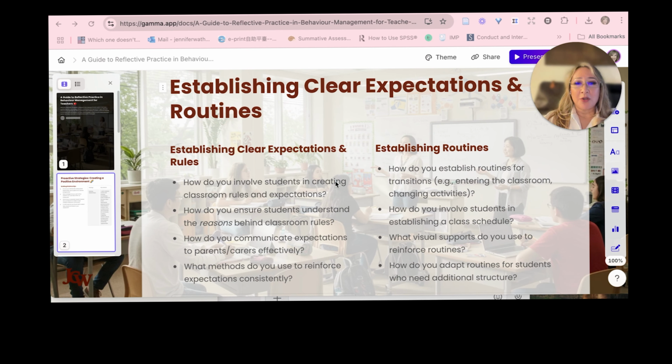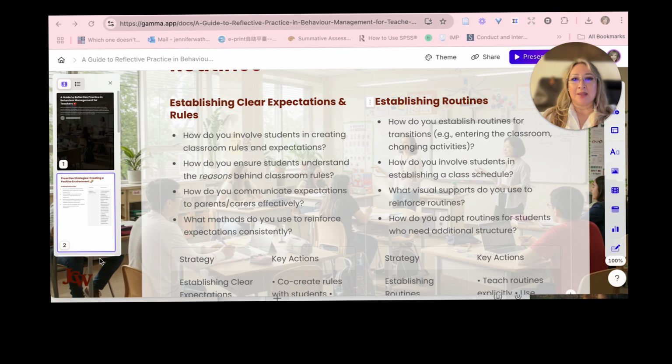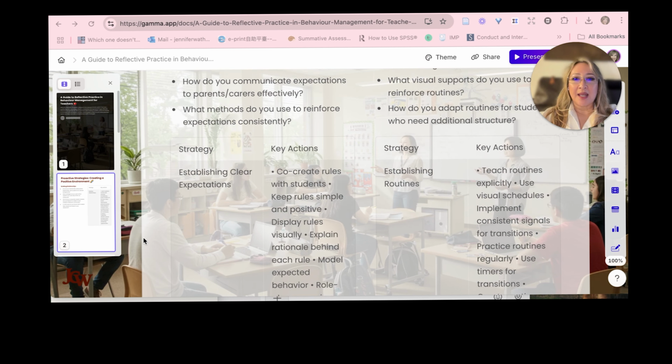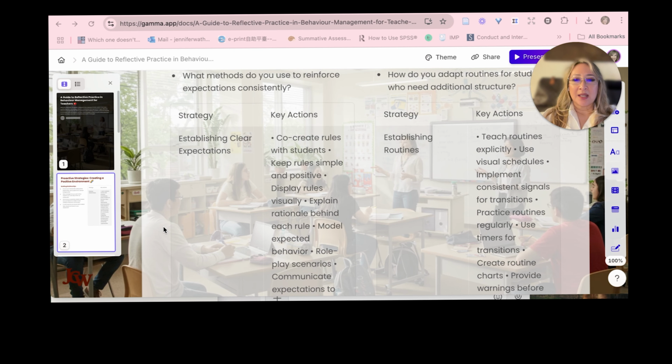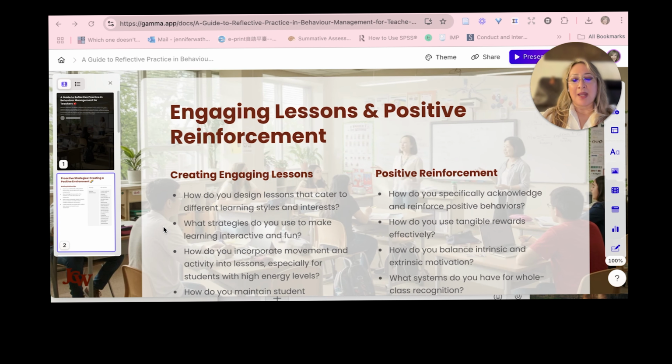You can either co-create these, and you can see there's some questions here. How do you involve students in creating classroom rules and expectations? How do you ensure students understand the reasons behind classroom rules? So there's some different strategies here. Key actions, co-create rules, keep rules simple. So this is absolutely wonderful. Let's go to the next page.